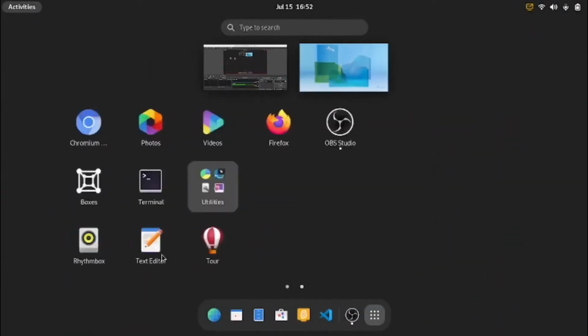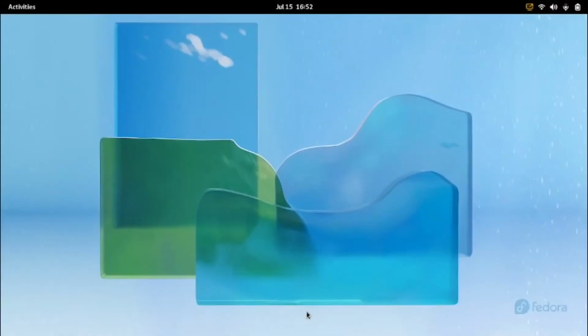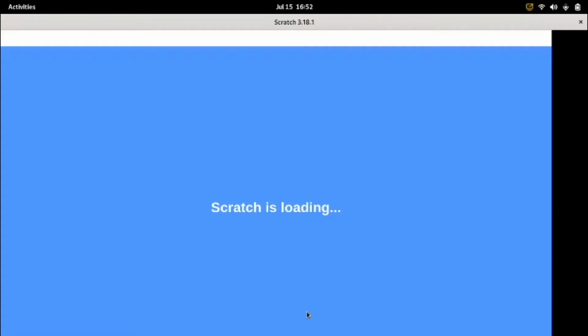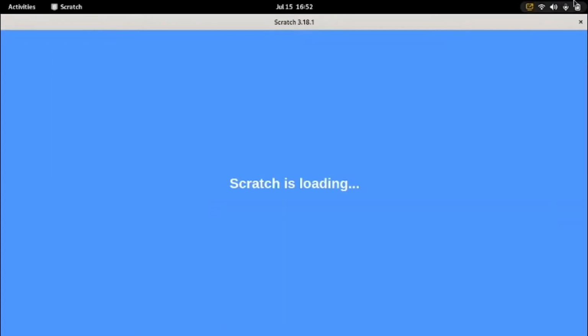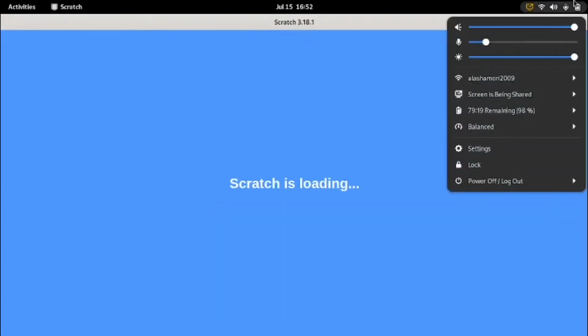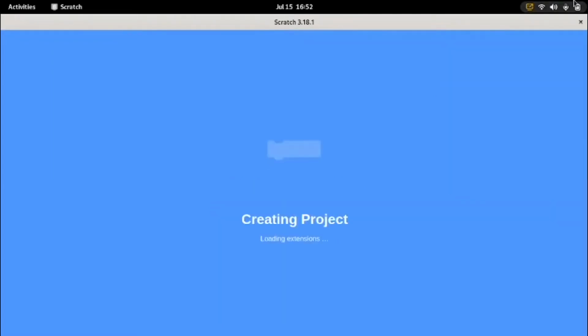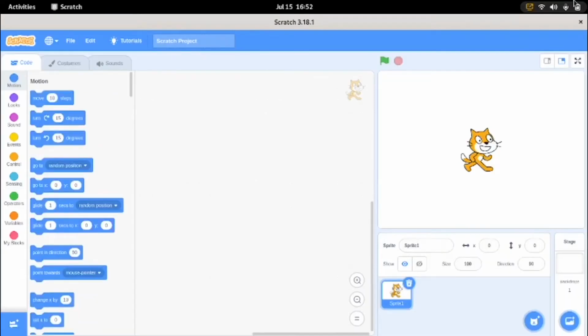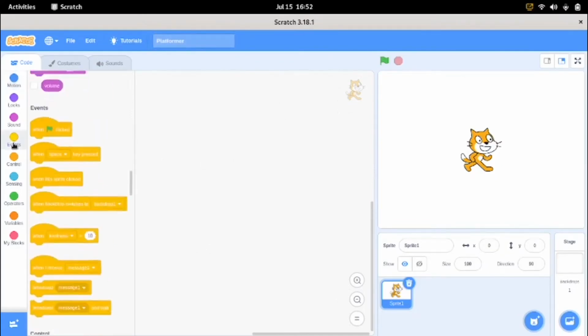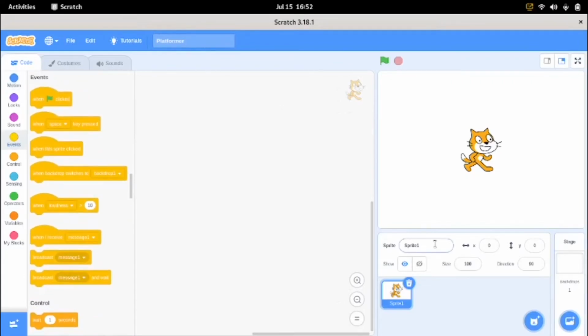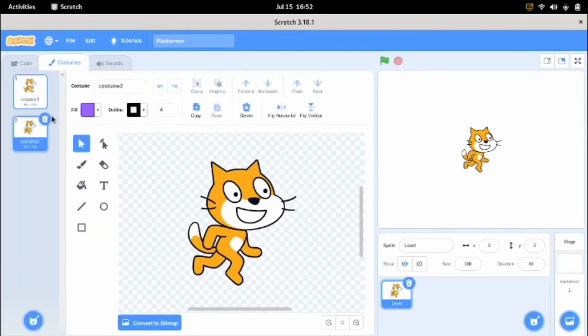So I'm just going to open Scratch. We're going to call it platformer. This sprite one, we're going to rename it to level. So it's going to be our level. I mean, just is it how it looks.